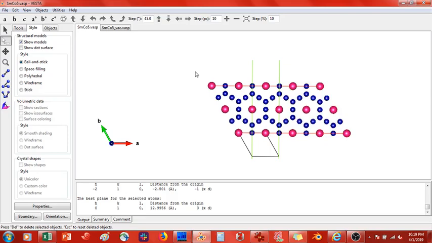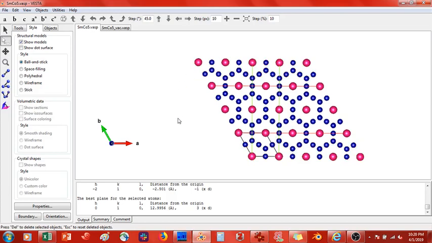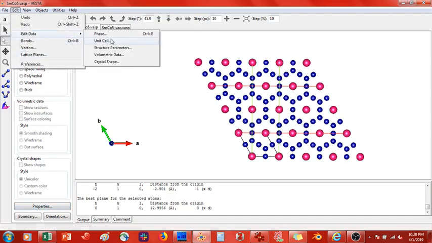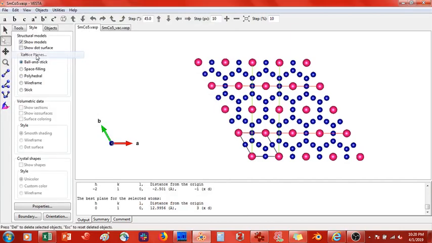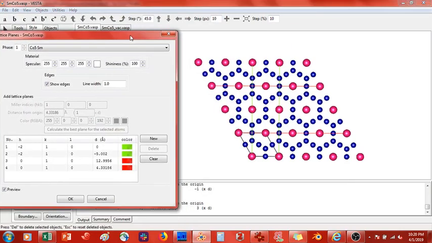Let me actually, I'm pressing Control Z now. This actually would work, what I'm doing, but it's not as straightforward. What I'd like to do is go back to Edit Data, Unit Cell. Oops, sorry, not Unit Cell, Edit Data, Lattice Planes. I want to make this the most straightforward.